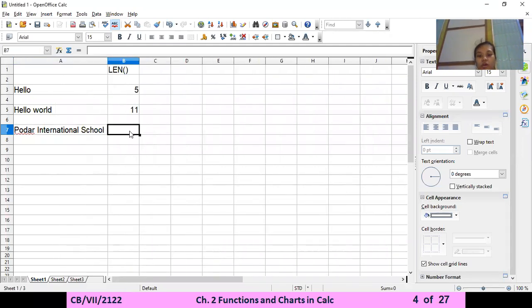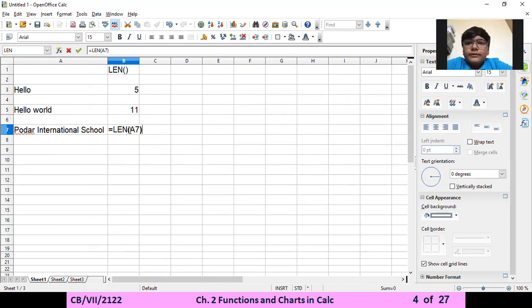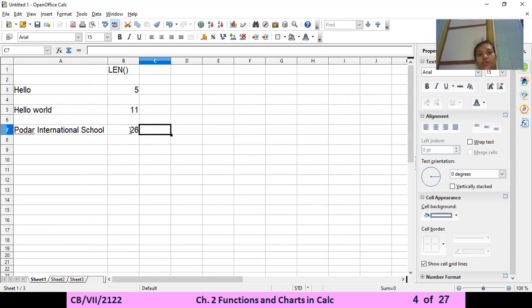Now equals to LEN in a bracket. Cell address of Kodar International School is A7. Pressing A7 and Tab, the output is 26 with the space. So the answer is right. First, our text function is the LEN.